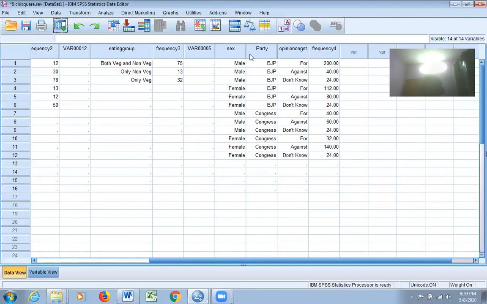Now, I want to check whether there's an association between political party and their opinion on GST with regard to gender. So I want to see whether gender is having any influential role on deciding the association between political party and opinion on GST. So okay, there are 3 variables. And I have not entered data individually. I have counted the data and I have given the frequency count.